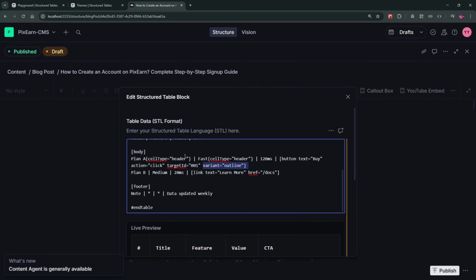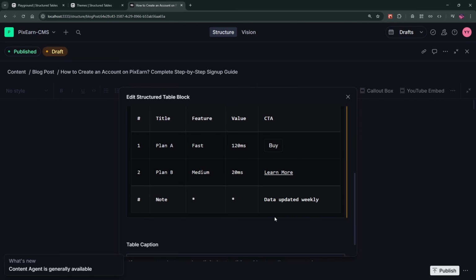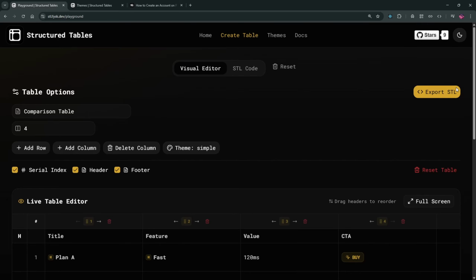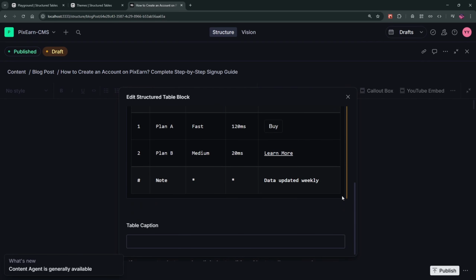So after adding your STL here, you can either live edit here, or you can first create your entire table here, export STL and just paste it here. After doing that, you don't need to do anything else.